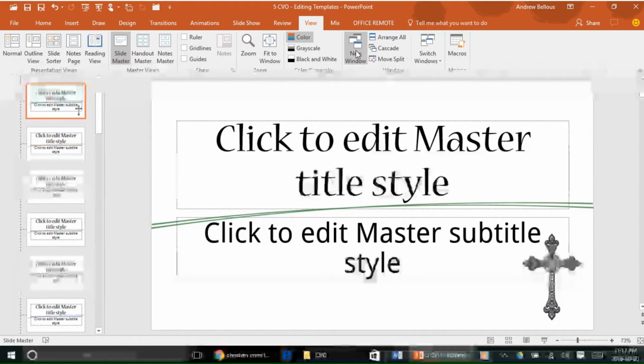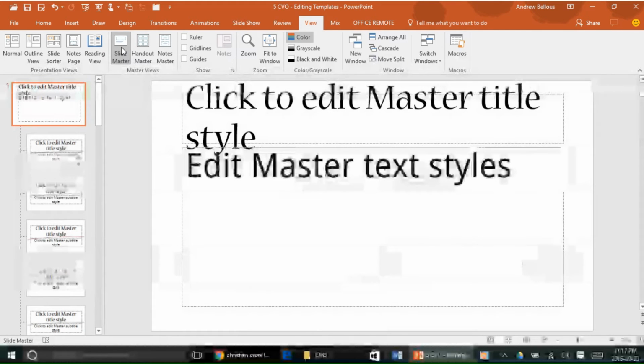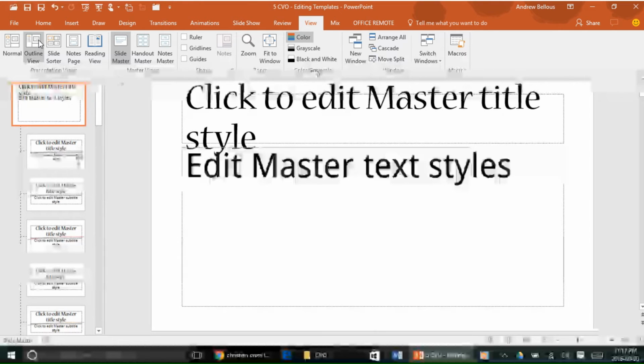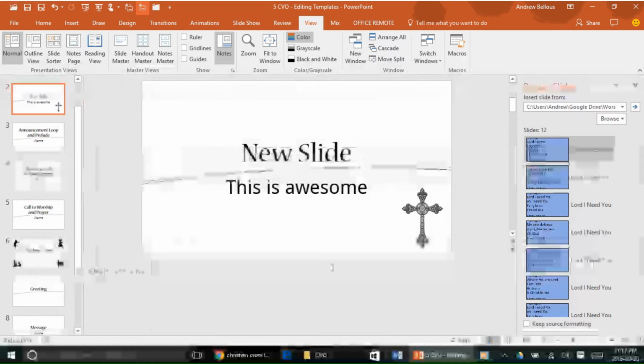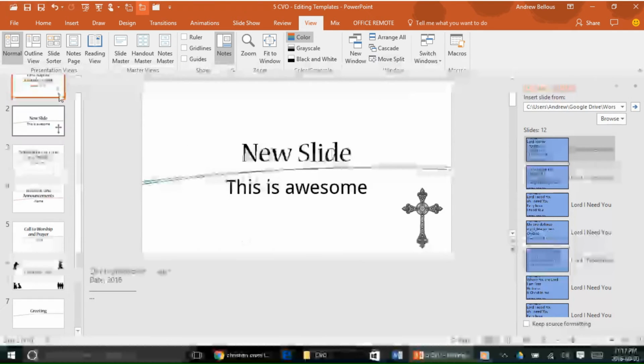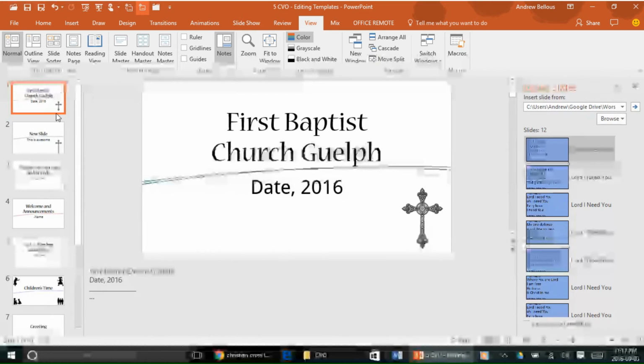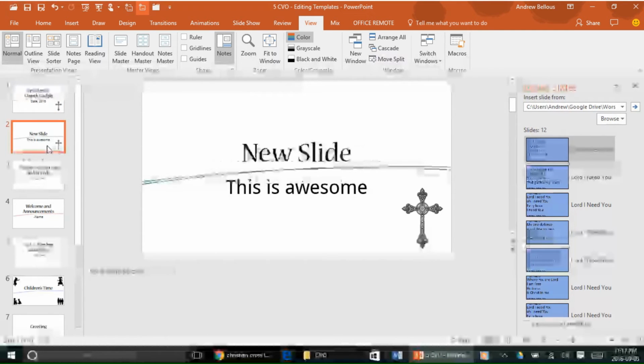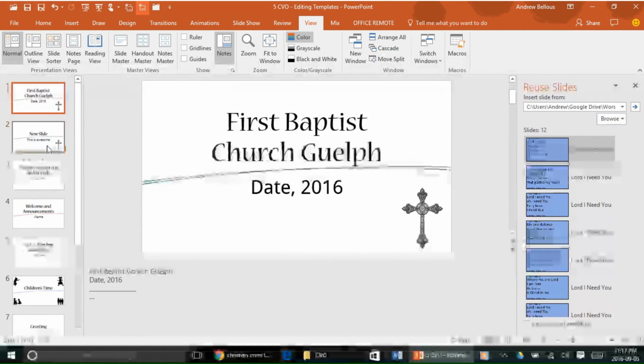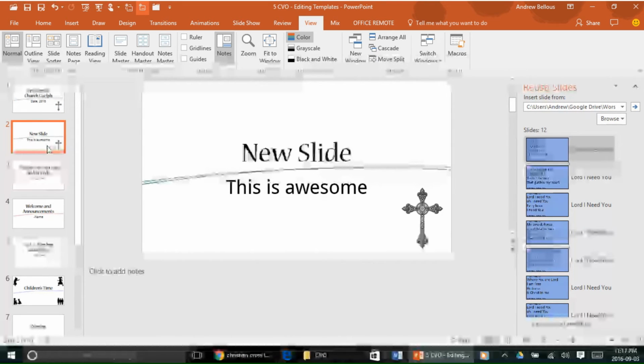Now I'm going to go back to Slide Master, and I'm lost. We're going to go back to Normal View. There we go. And so now, on my new slide and the initial slide that I had, both of those show the same cross because we've changed the master slide, so that's going to work for all of those.